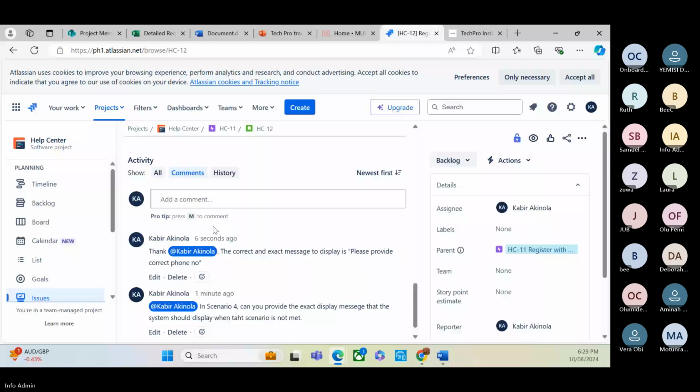Again, this says please provide correct phone number. If you've spoken to the business owner, it's better you go and ask, hey, when this thing is not met, what is the correct message you want to display? Don't just assume. Let the business owner give you that exactly. And that's part of your requirements elicitation. Any questions?